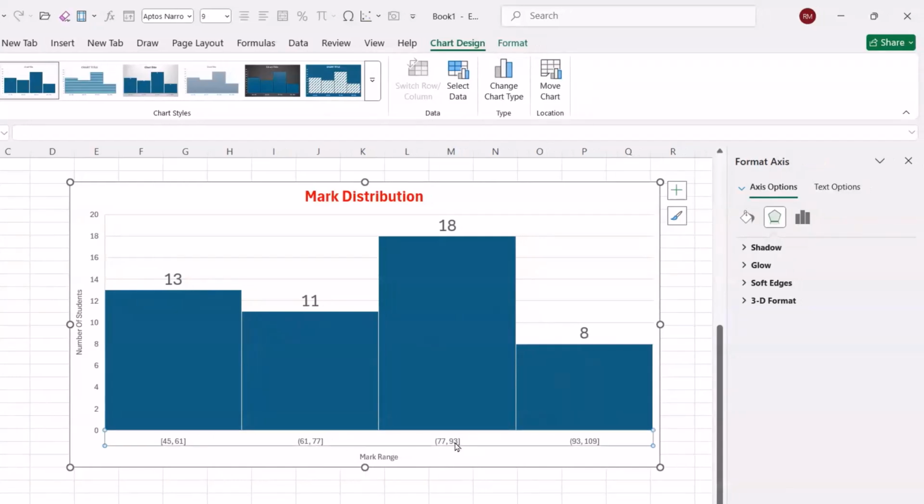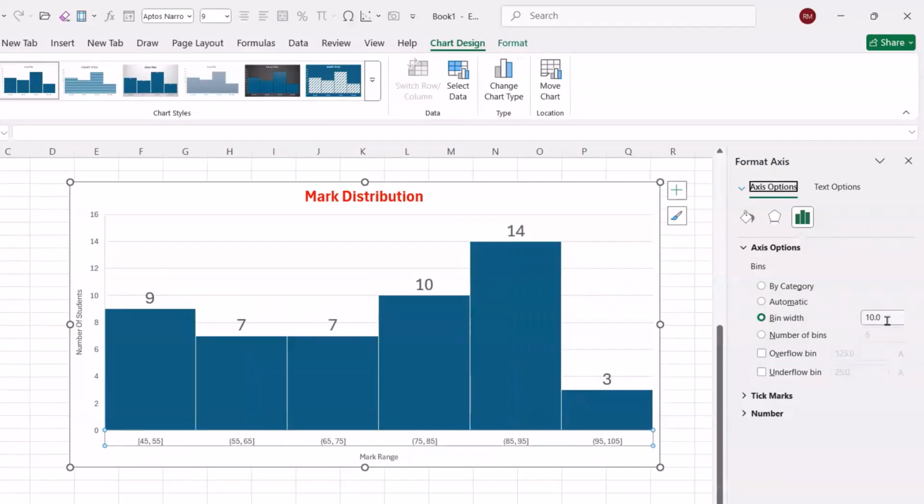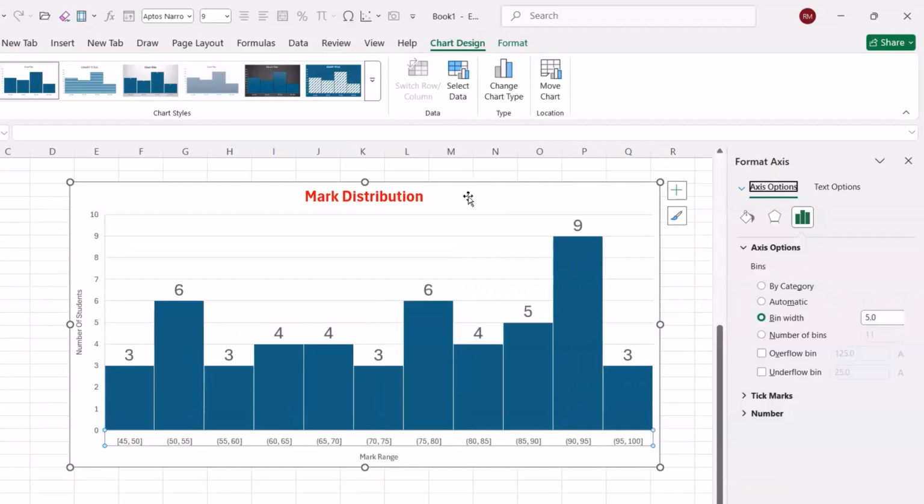Now I want to change the span of the range. How can we do it? Just select here, right click, Format Axis. Here we have Bin Width. It's 16, for example, I change it to 10. You see how it changes, or I change it to 5. Good. Now I think it's good.